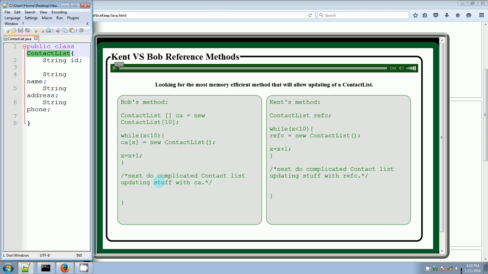And then after this loop is done, this is where you're supposed to do complicated contact list updating stuff. So you can create the name, the address, the phone number, and the ID, or you can change it, or you can delete it.